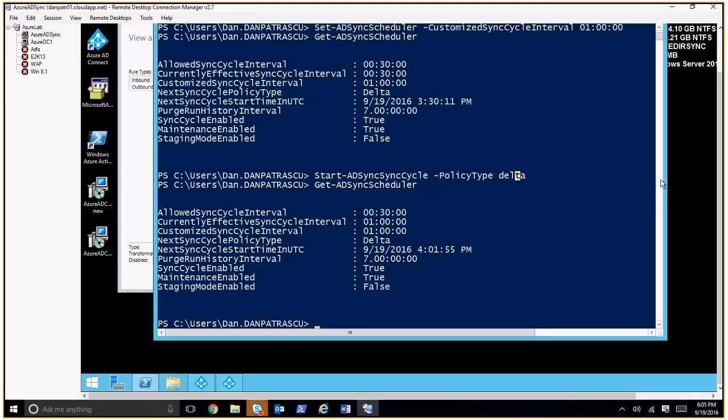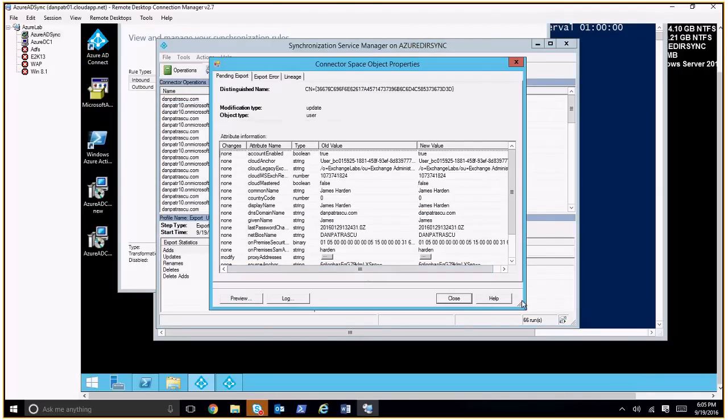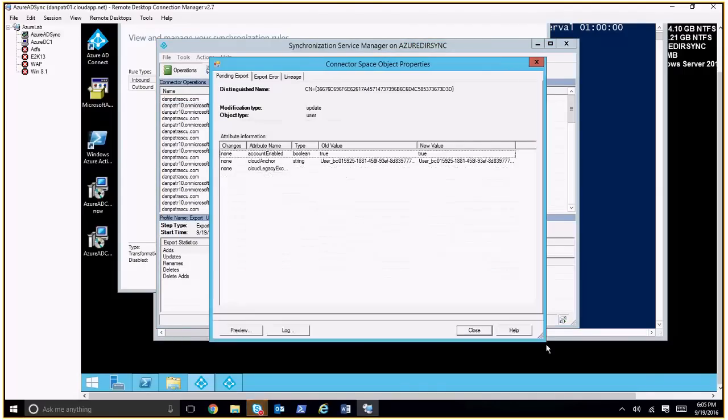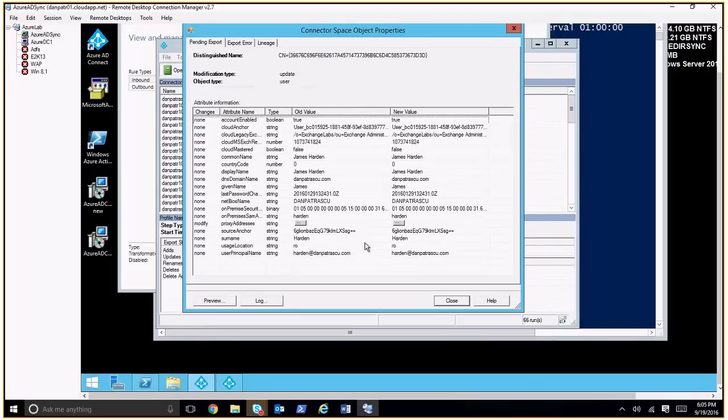But let's go back now to the synchronization engine, because we have seen here that we have an error message, and this is very important. We do not want to see errors in Azure AD Connect. So if we check this error information, we can see, for example, that this user is affected, which has this type of user principal name.